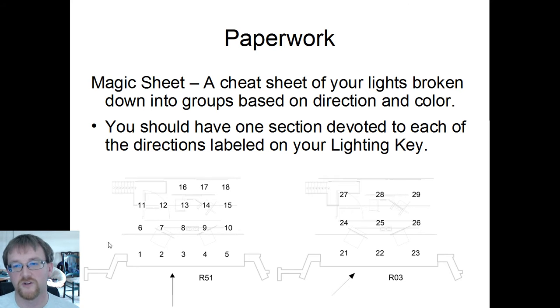So for this, if you were to look at this light plot, there would be 16 lights dedicated to being front light in R51 that are pointed in these specific areas. And the magic sheet is actually the piece of paper that I would take to the light board to write my cues, because it's how I would say, oh, I need a front light in the center of the stage. All right, well, that would be channel 8, because that's the one that's center stage and is a front light.